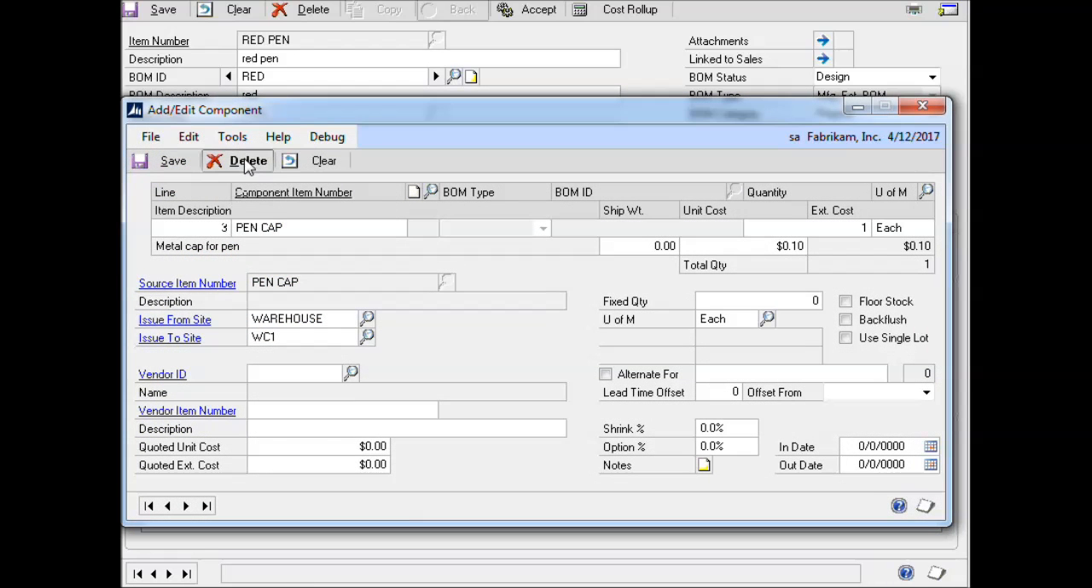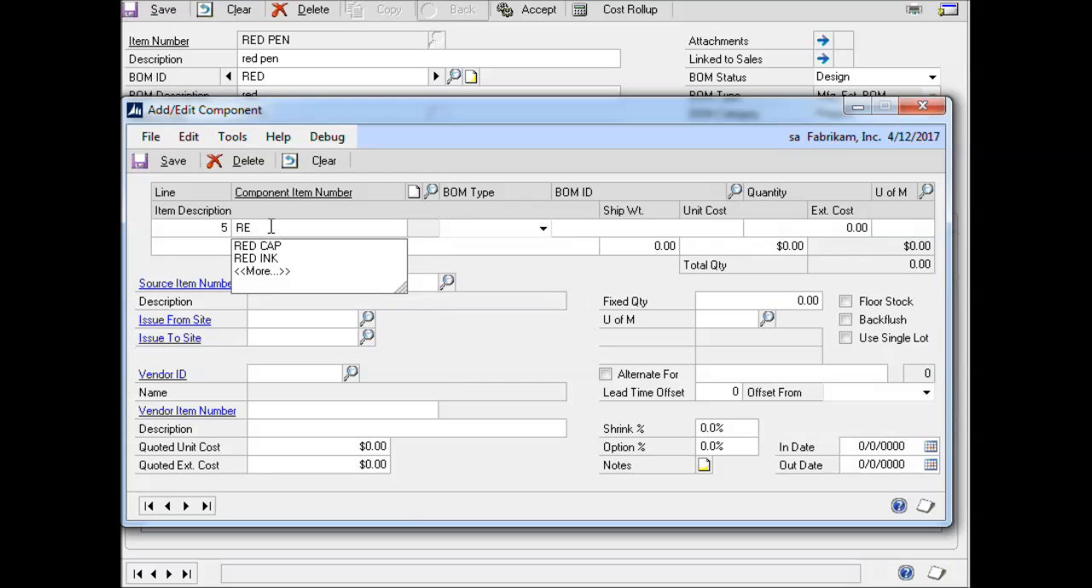So I'm going to delete the existing pen cap, and just like I did before, I'm going to create a new item that only exists at this time in the ME module, and I'm going to link it to the pen cap item. And I'm going to give it a quantity of 1, and the price can stay the same for this case. And click Save.